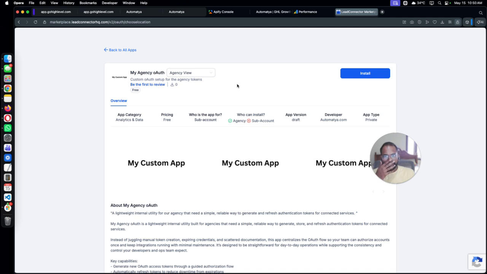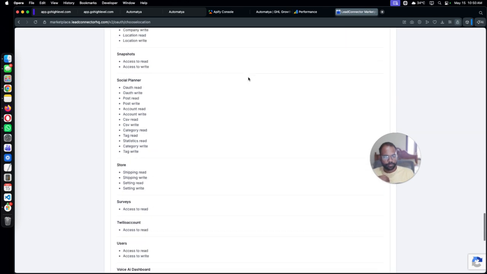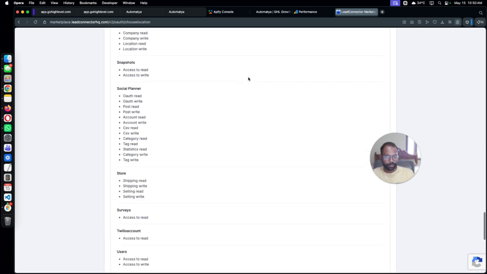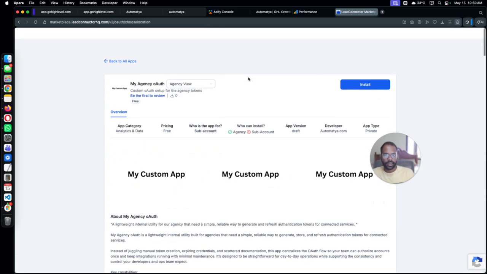Yeah, okay, so this is done. Select agency anyway, you are not going to have access to sub account view. Agency view is good enough. So I'm an agency owner here. At least I should be an agency admin to do this. And you see all of these scopes you will get access to.